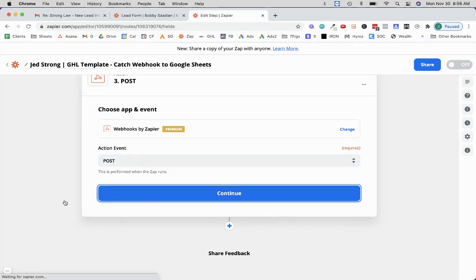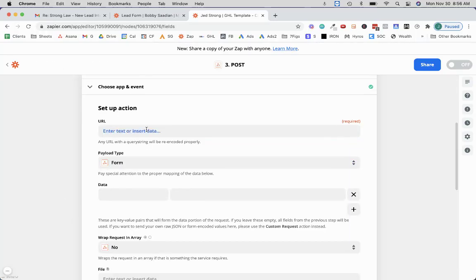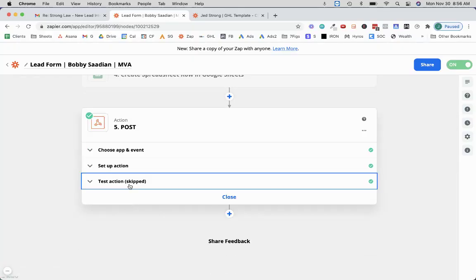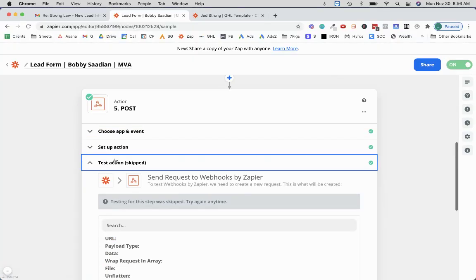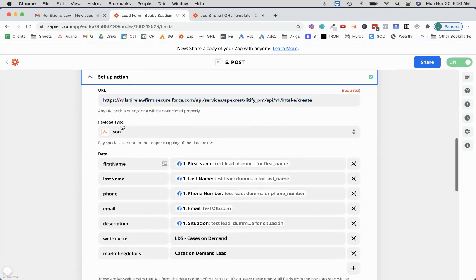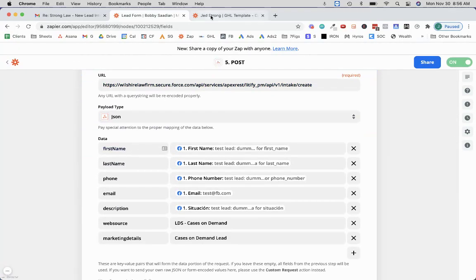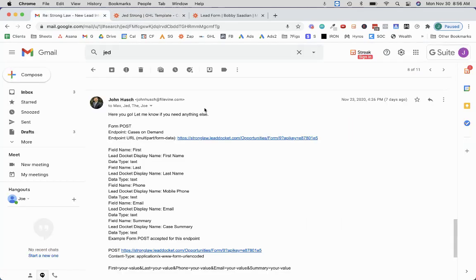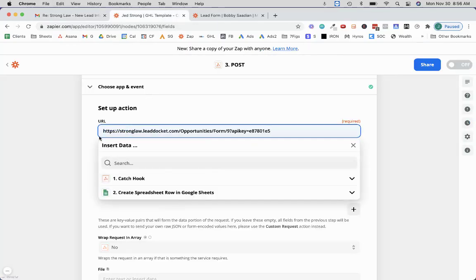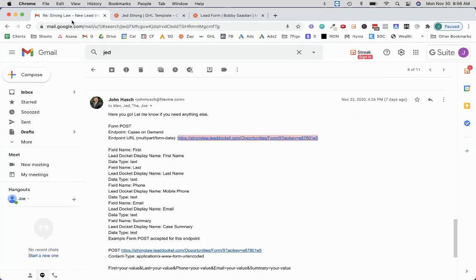So if we go back over here and choose post, and then click continue, and then the URL here, and if we look at Bobby Sadian's, just so we can kind of see how this is set up, you can see the URL is pasted here, and we'll go through this on Jed's, but essentially we're just going to copy and paste this URL right there.